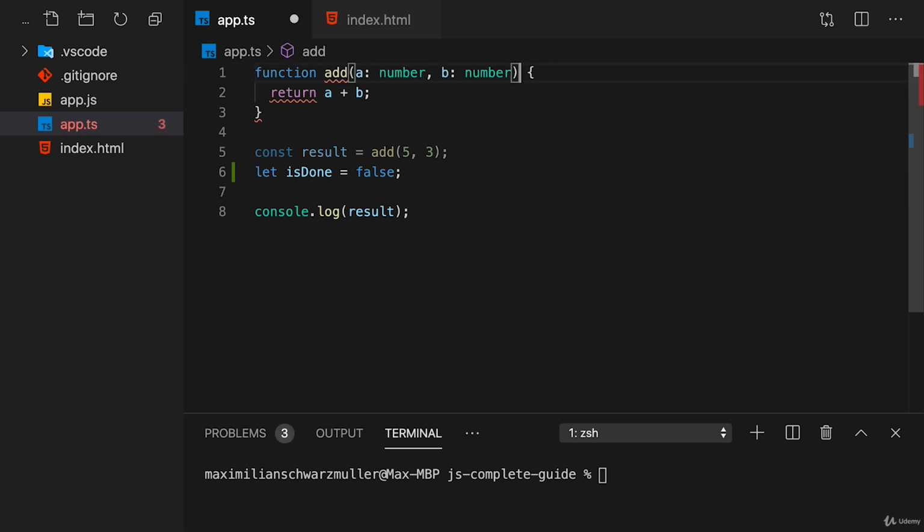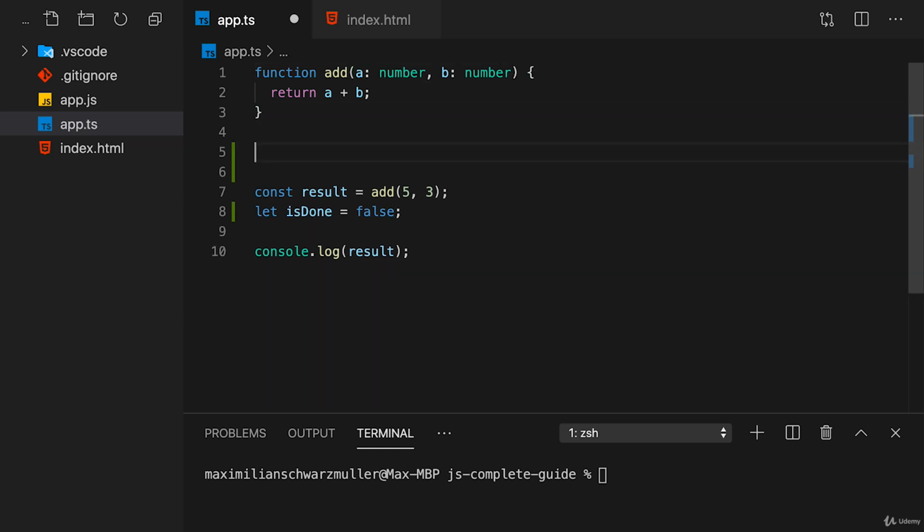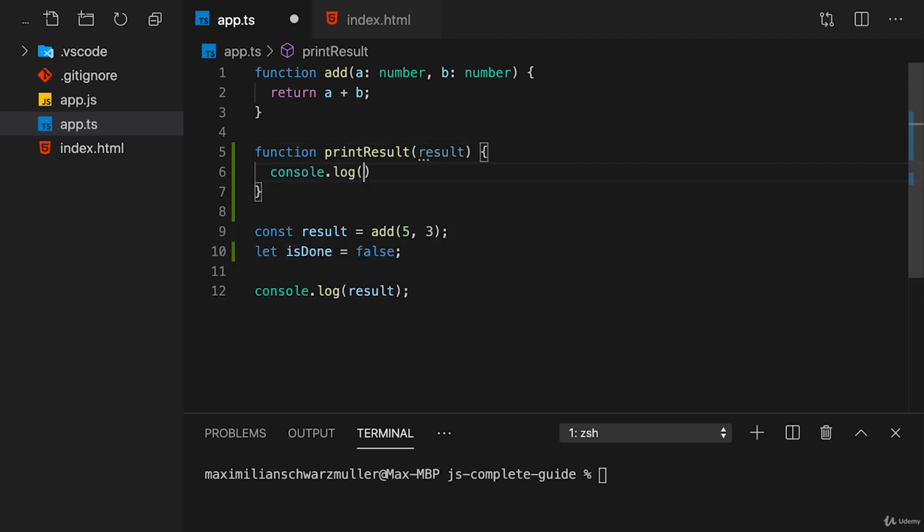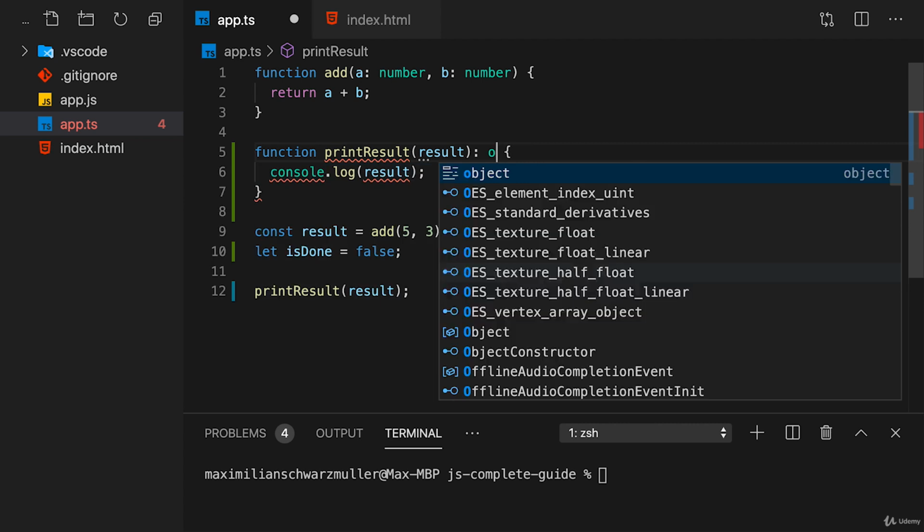Now when it comes to the return type, you can also of course have functions that don't return anything. For example, printResult. Let's say this is a function which takes a result, and there I console log the result, like this. Now if I use this function down there to print the, well, result I got here, you see this will work, but now of course this function doesn't return anything. We can make clear that this function won't return anything by adding a return type of void here.